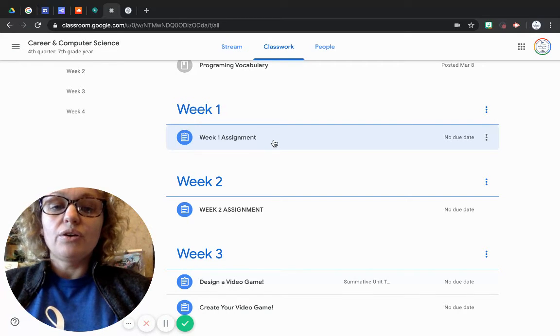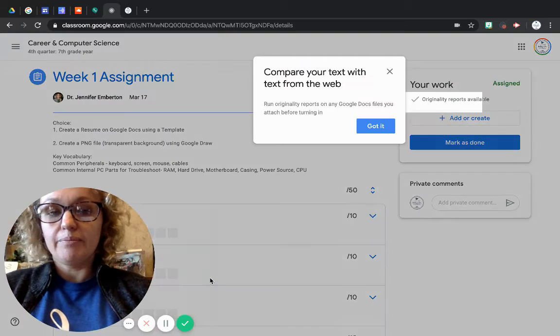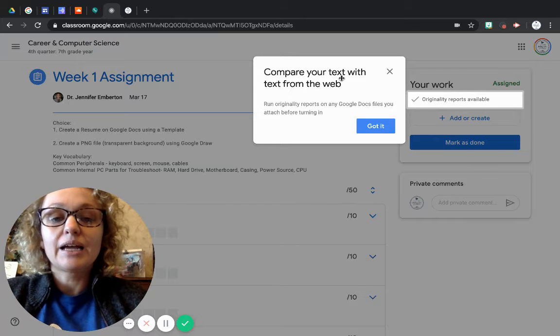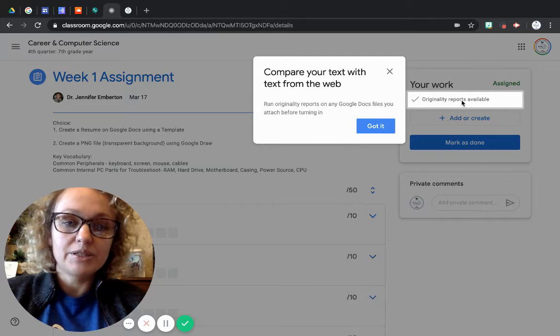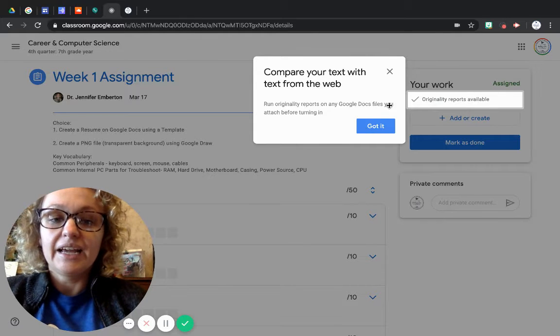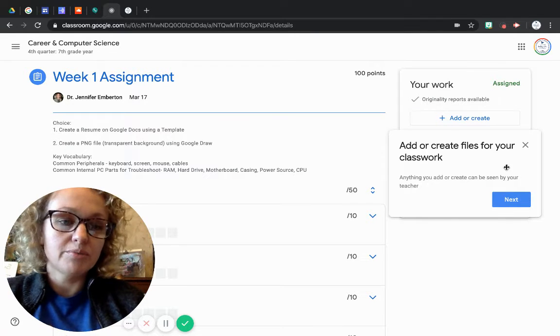So if I were to click on this assignment, and I'm going to go ahead and click View Assignment, it's going to tell me that I can compare my text with text from the web. So it's saying that this particular report is turned on, so I can run it before anything's added, and I turn it into Dr. Emberton.